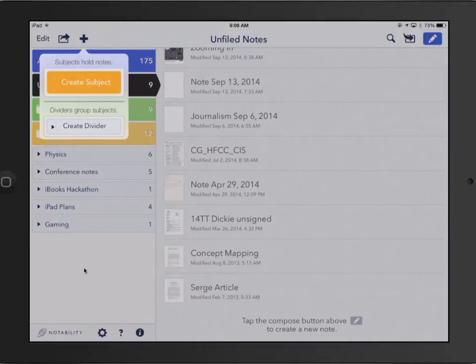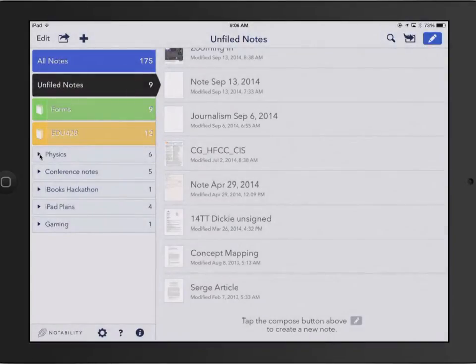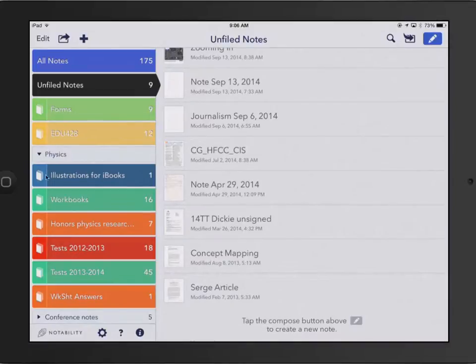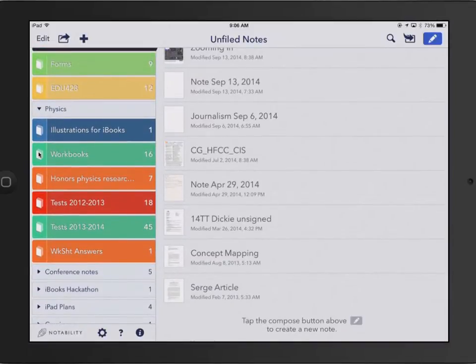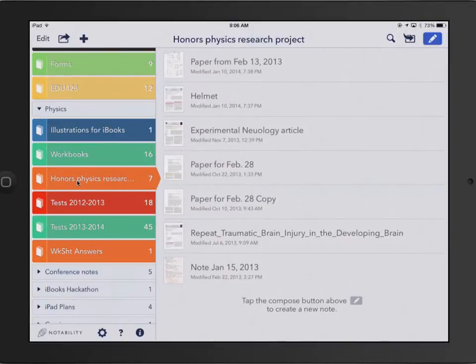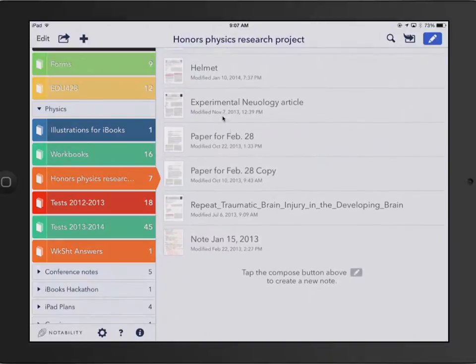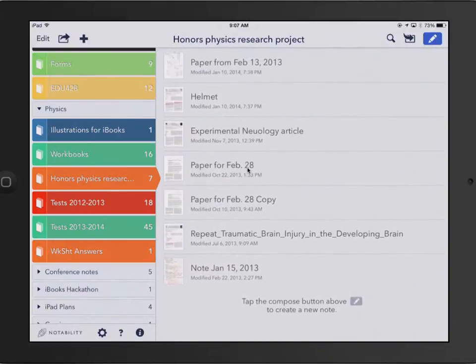So I've created one for my physics when I teach physics, and here are all my notebooks within my physics class. Pretty cool. So if I go to my honors physics research project and tap that, you'll notice here are all the notes I've created inside of my honors physics research project notebook, inside my physics class.